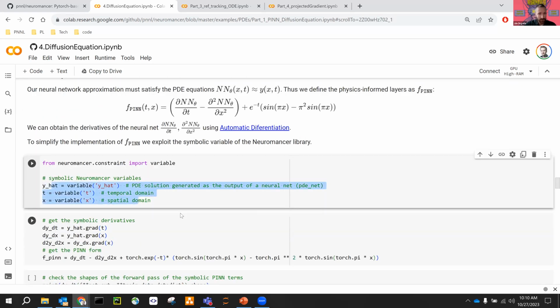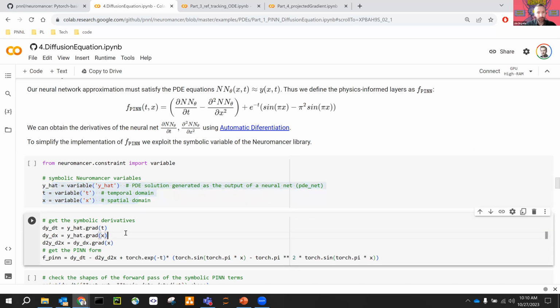So, okay, now I have these three variables. I can leverage our operator overload approach to construct new derivative variables out of these just by calling the grad method on a variable. And this will give you the derivative of this PDE solution with respect to time, first derivative with respect to space, and second derivative with respect to space. And now you have new variables that you can use in your PINN layer, in your PDE.